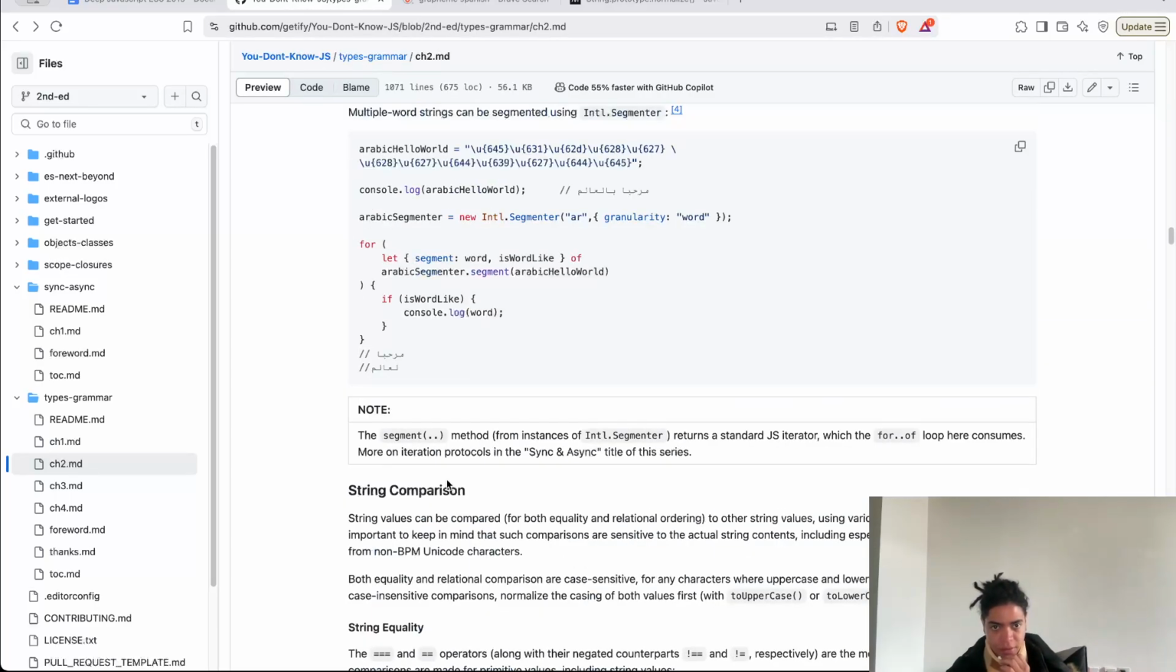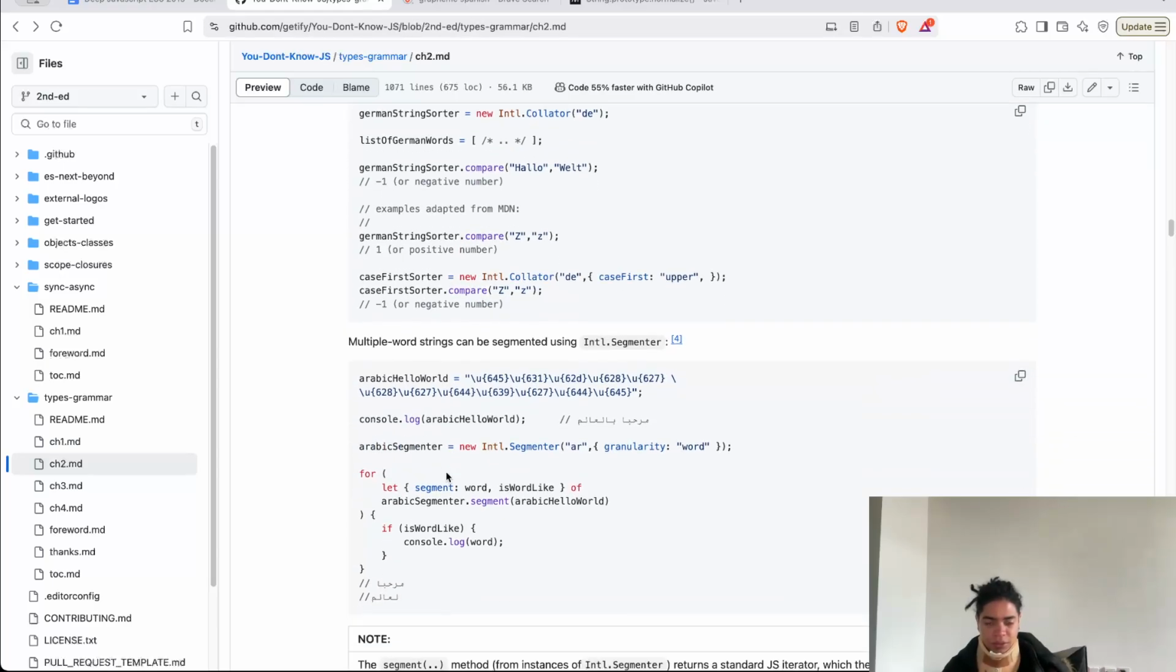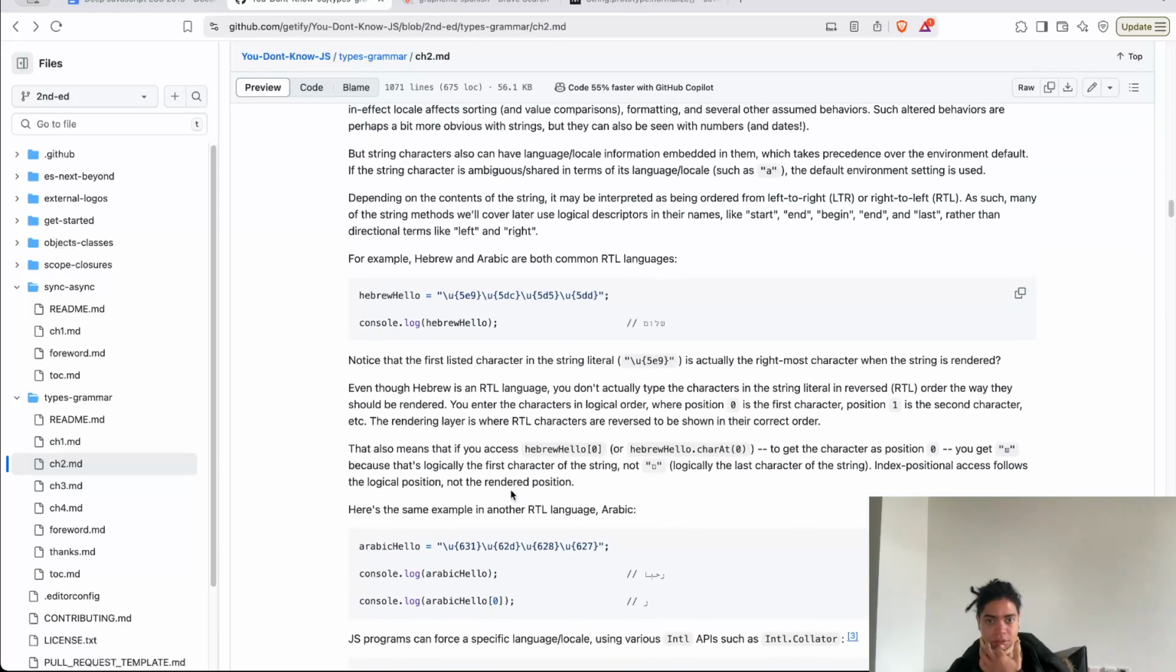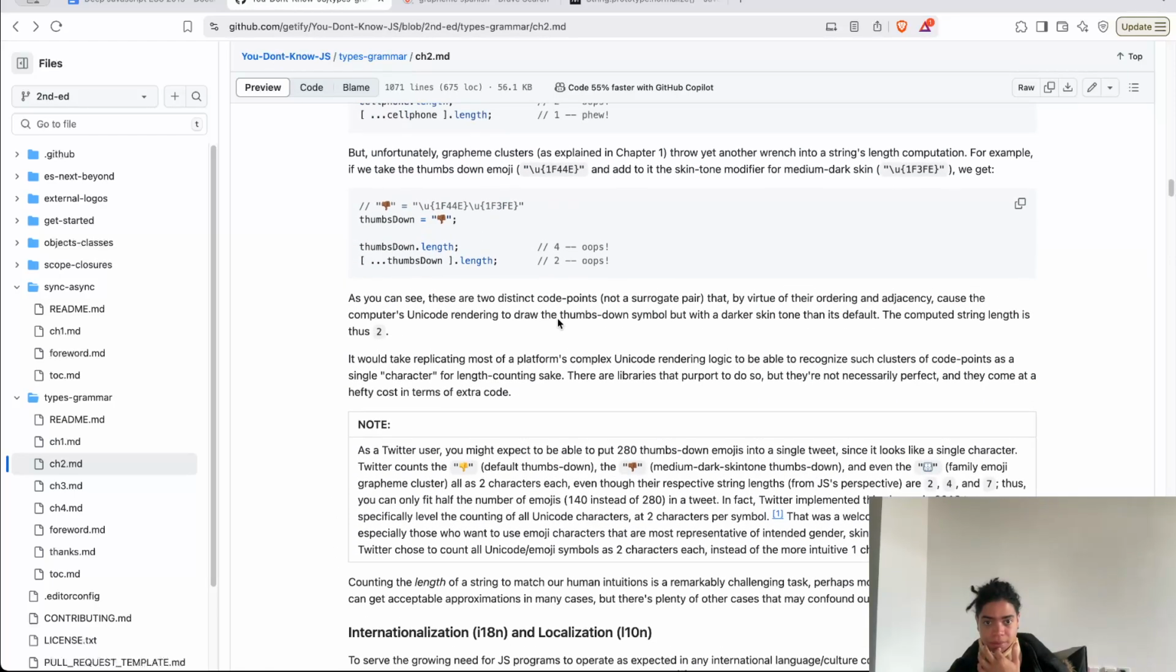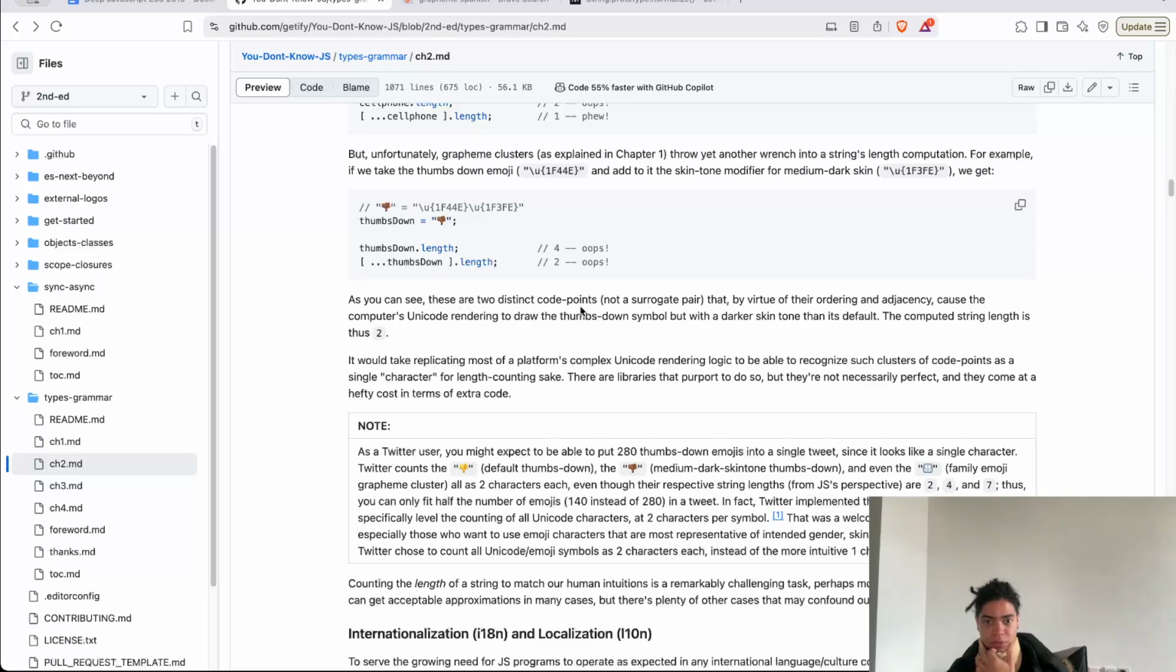The code unit is the symbol itself, and the other is the code point, which is the value of this. A code point is a value, and a code unit is a symbol that is representing 16 bits. So in other words, when you look at this, these are two distinct code points.